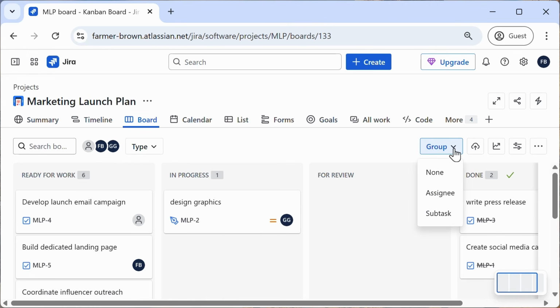Note the options that you see in the Group menu will depend on various factors, including whether you're using a team-managed versus a company-managed project. So to recap, on your Kanban board, you can customize the columns and work types to reflect how your team or your project needs to work. You can control what you see on the board by restricting issues by person and issue type. Use the group feature to create swim lanes for logical horizontal groupings across the board.